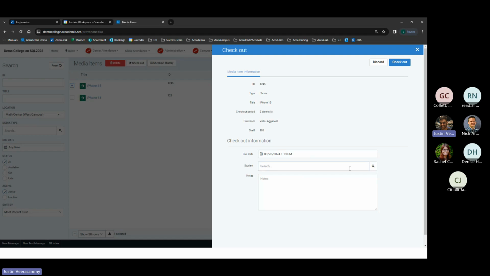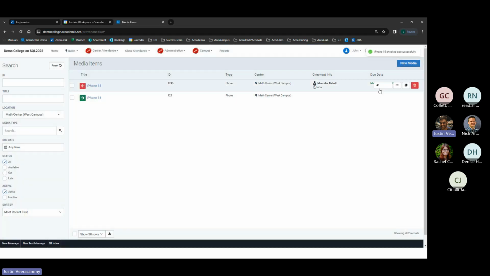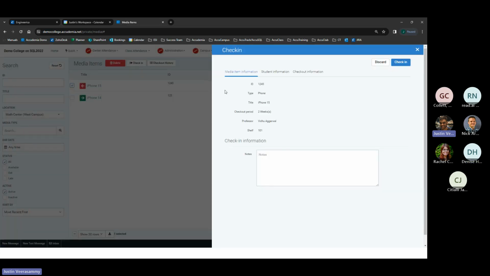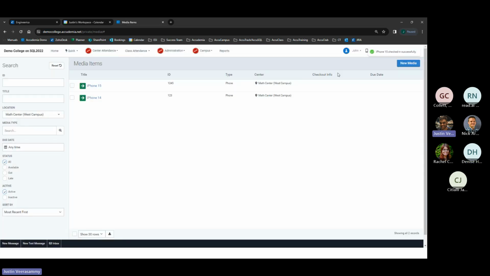And then after that, you can choose the student who's going to be checking it out. And then you should be able to just click checkout, and it's going to say that the device has been checked out. And if you have a lot of devices in this list, anyone that's checked out is going to have this red arrow pointing to the left. And of course, to check it in, you would do the same process where you select the checkbox here and click check in. And then you can just click check in right there. And now the device has been checked in.